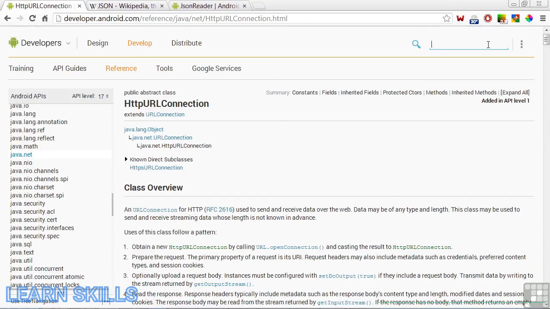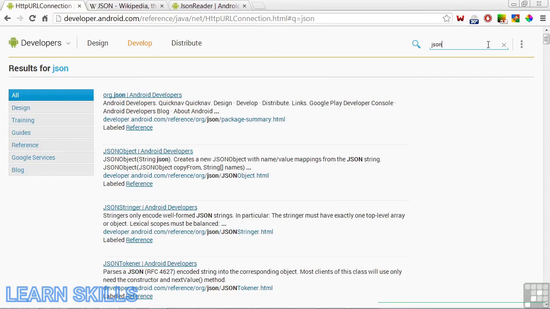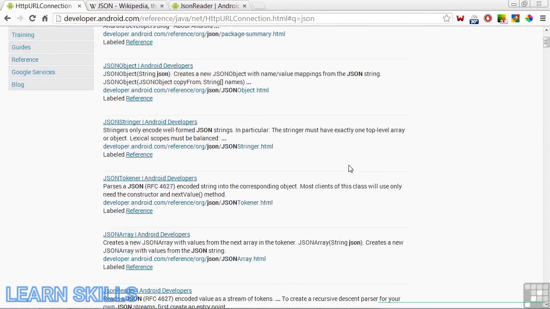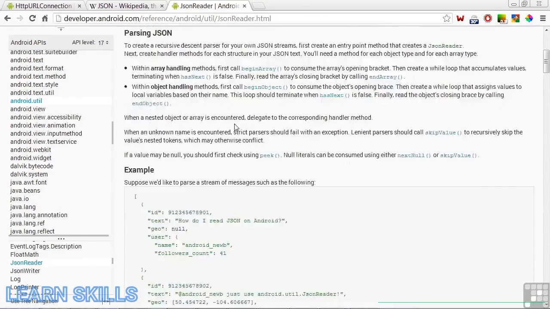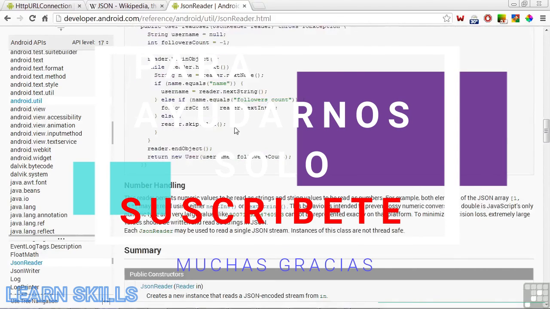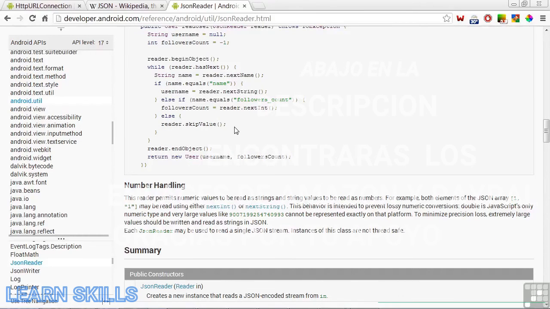Back on the Android website, if you search on JSON, you'll see a list of useful references, JSON classes, objects, and methods that can be used to construct and parse JSON strings for communicating between client and server applications. For example, the JSON Reader class page includes details and sample code for parsing a JSON data stream. That's our lesson on connectivity and remote access documentation and samples. Our chapter on connectivity should give you a good foundation for creating apps that can interact with other devices, both up close and at a distance.